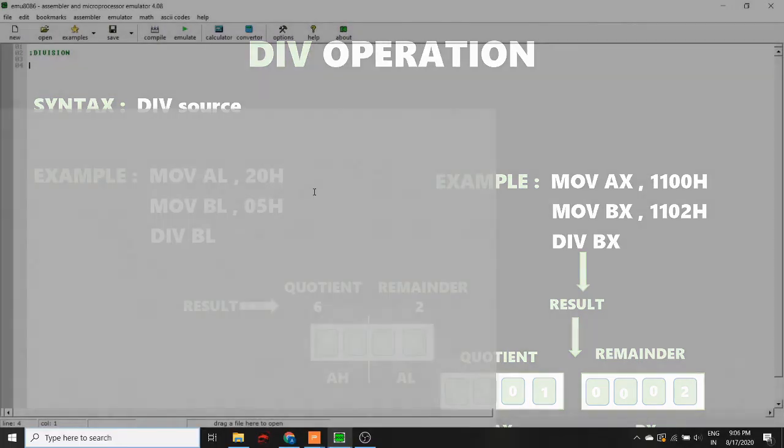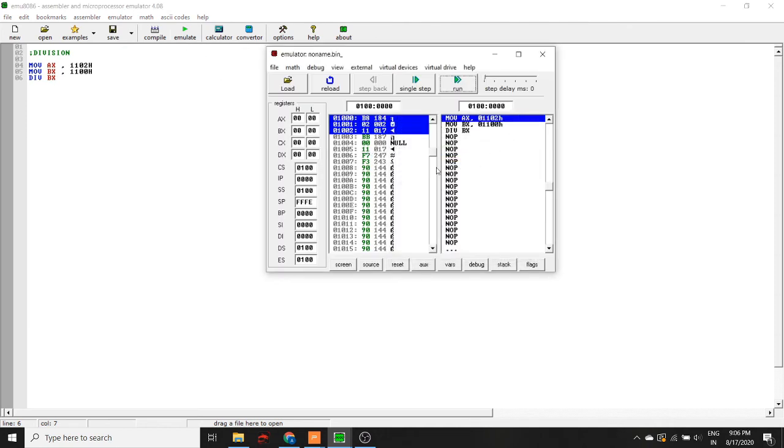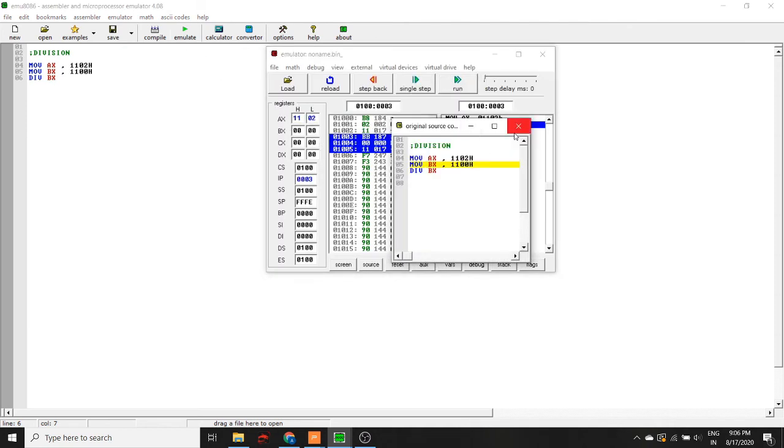So let's see. Now I have come to my emulator. So the first instruction that I am going to give is move AX, 1102H. And next I am going to give move BX, 1100H. And at last I am going to give div BX. So let's see what happens. I go to emulate, cancel this window, and run the first step.